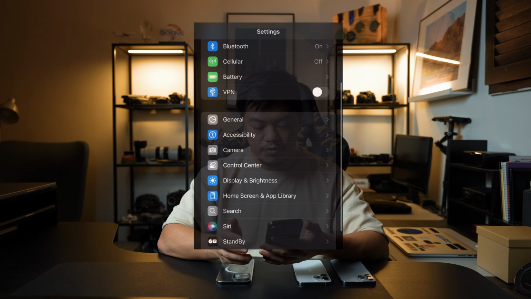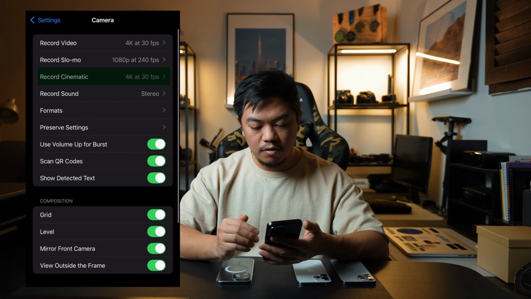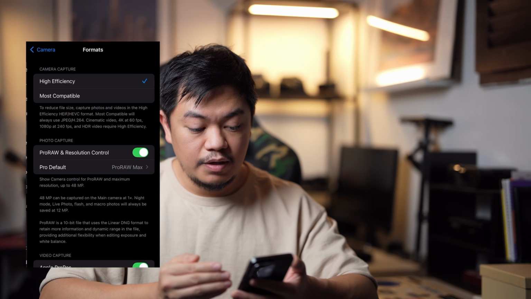But before we start our episodes, try to follow these settings in your phone. So first go to settings, choose camera. At the moment focus on grid and level. In each episode, I'll be explaining what other options do. So once you're done with grid and level, go to formats and choose high efficiency. Once you're done with those settings, I'll see you in the upcoming videos.